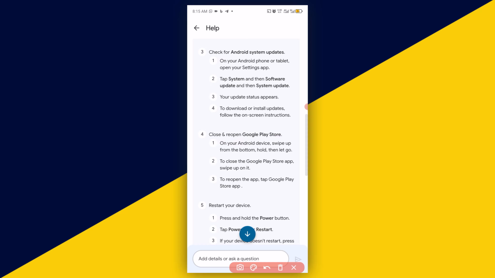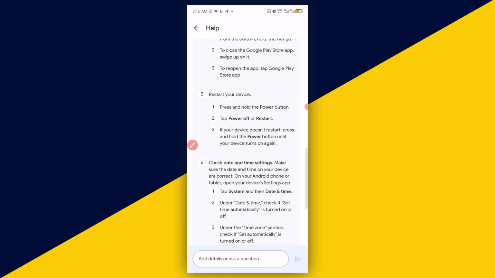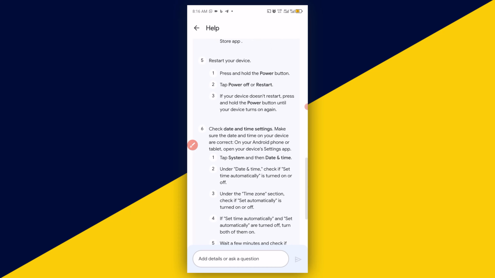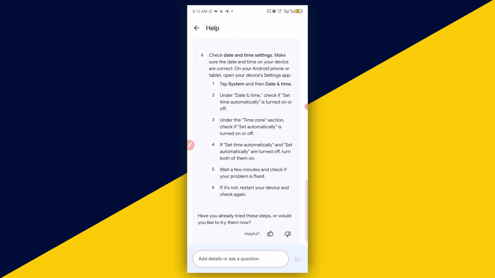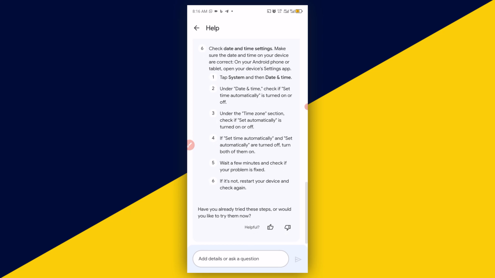Restart your device. Once you restart your device, then check that the date and time settings of your device are actually correct. Once you do that, relaunch your Google Play Store and the app will be successfully downloaded and installed on your Android device, provided that the app is available in your region.